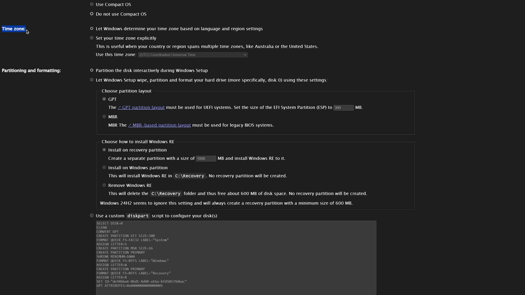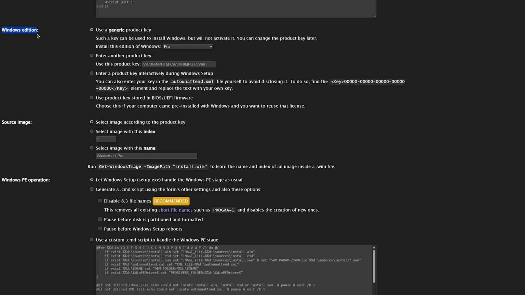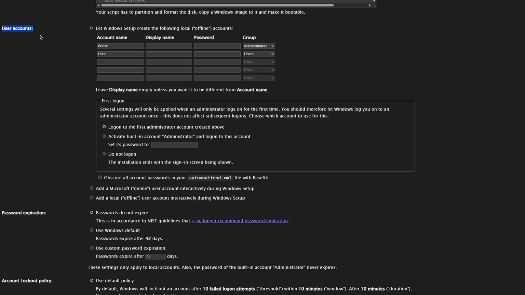Time zone. Windows doesn't always understand where you are, so I suggest choosing your time zone manually. Windows Edition. I usually don't touch this, but you can pre-install your Windows key if you have one, or pull it from BIOS. This is more relevant for laptops. User accounts. I haven't seen anyone create separate user accounts on a personal computer since school days and Windows XP, so either choose to sign in with a Microsoft account or create a local account, which you can later use to log into Xbox and Microsoft Store if you want.